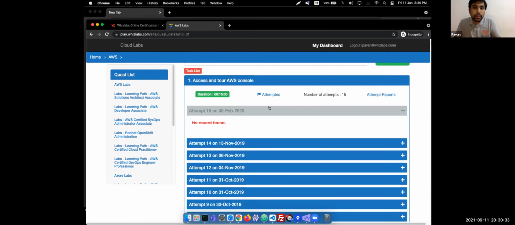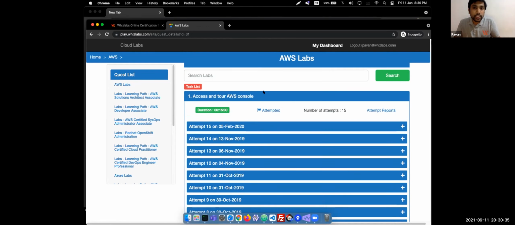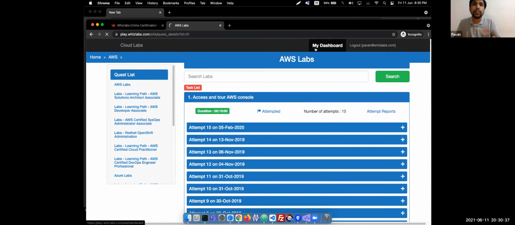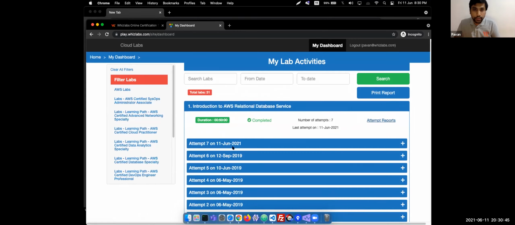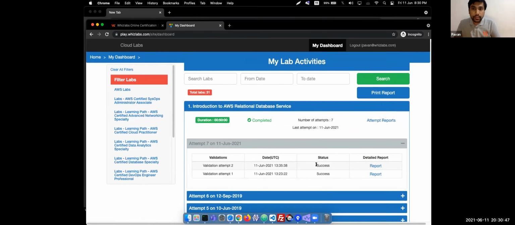As you can see here, once you have completed any lab, you can see how many attempts you have made, and once you do the validation, it is going to show this is the lab I have done, and this is the validation. So you will be able to download the reports of what you have completed. See here, today I have done this and there is a success.